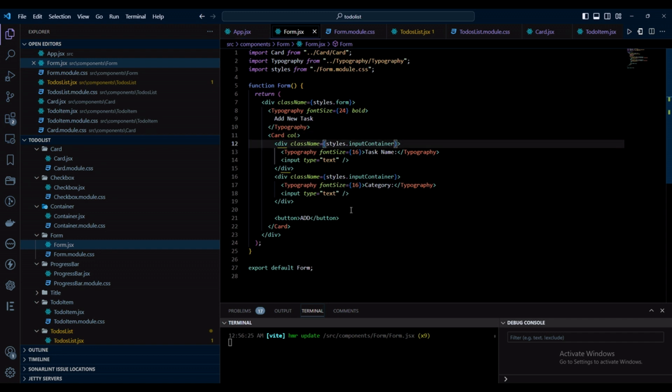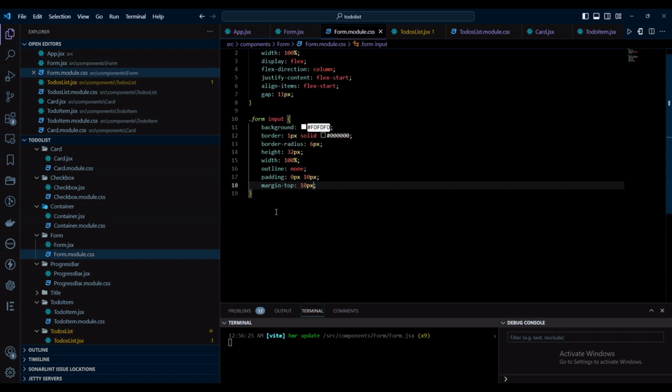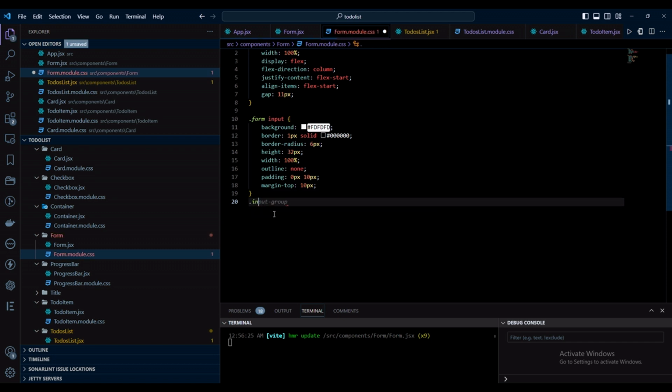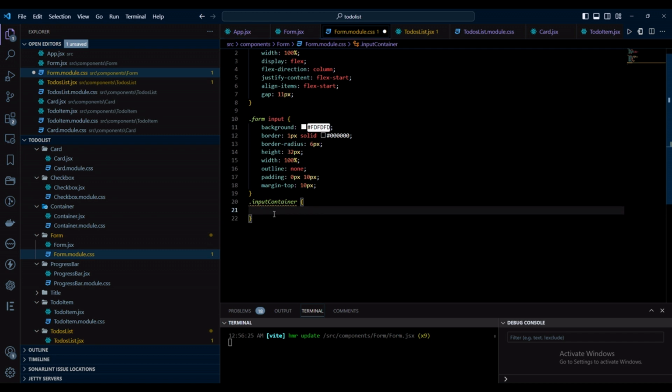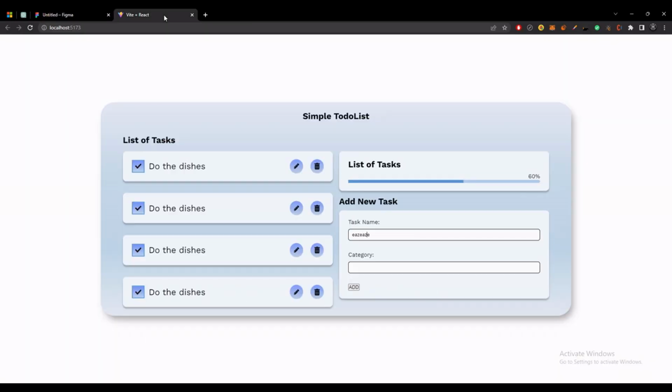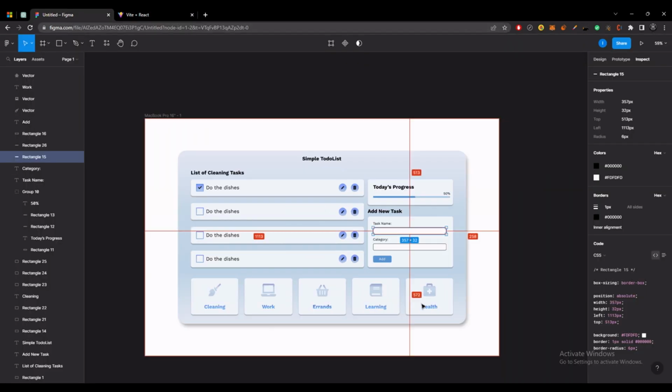The only thing we need is this input container class. Input container. All I wanna do is give it a width of 100%. And we're gonna be fine. This is looking good so far. Now let's work on this button component. It's gonna be looking like this.